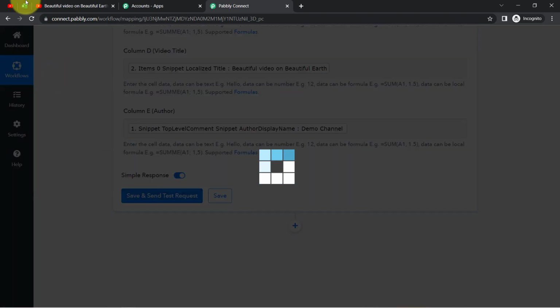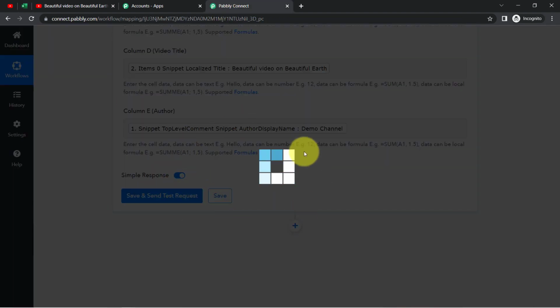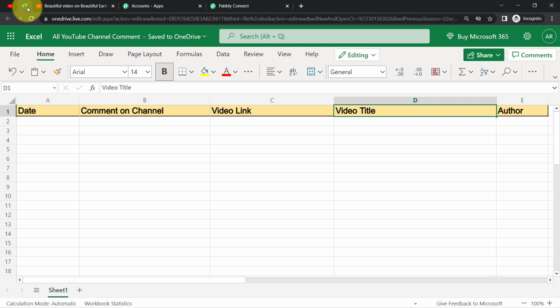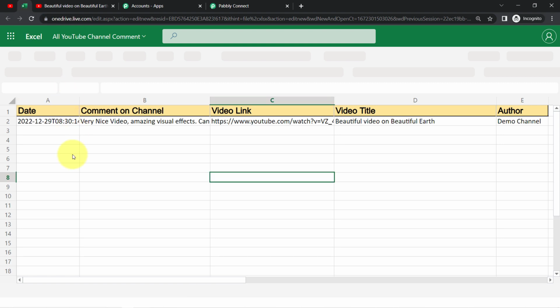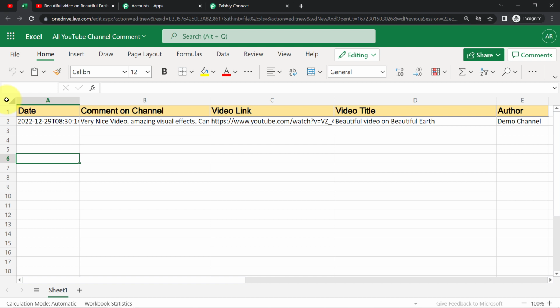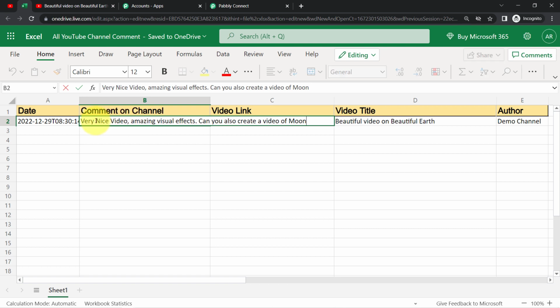I'm going to click on this button, Save and Send Test Request, and wait for the response to be received in Pabbly Connect. Well, the response has been received. Going to my Excel account and waiting for the comment and other video details to be added. For that, I'll have to first refresh my MS Excel sheet. And here you can see, after refreshing, that the same comment has been captured. Okay, why is it taking time, I'll have to wait. The same comment has been captured.